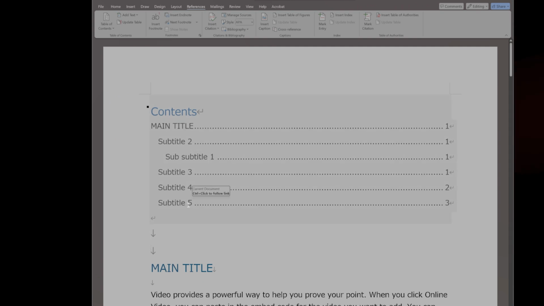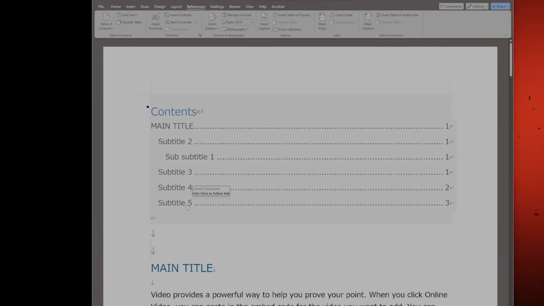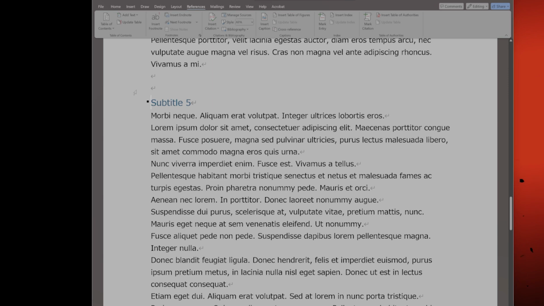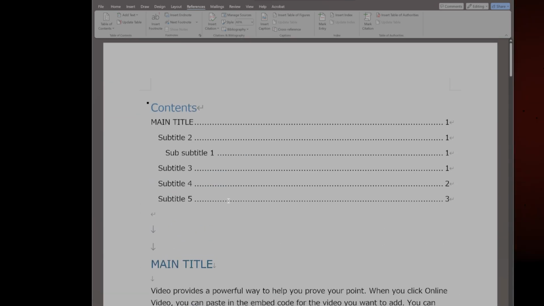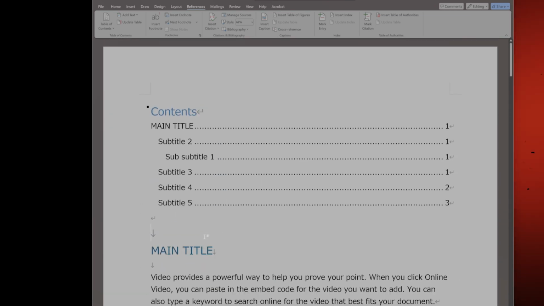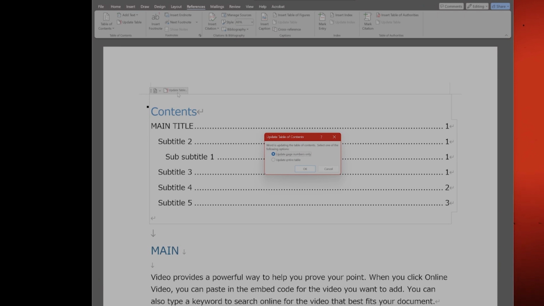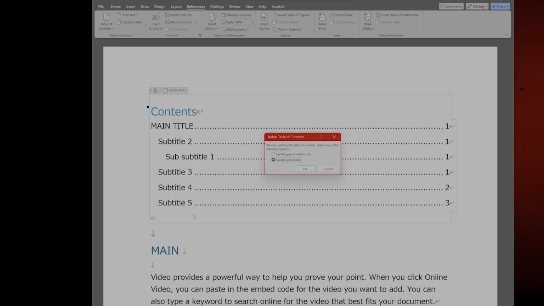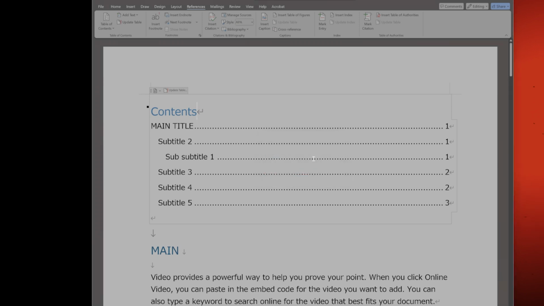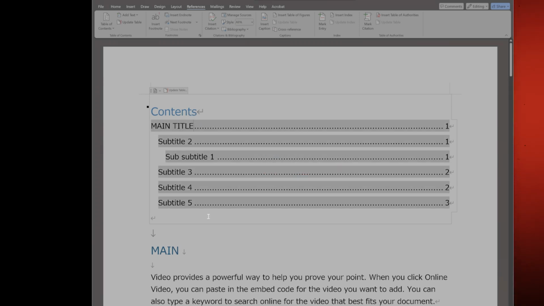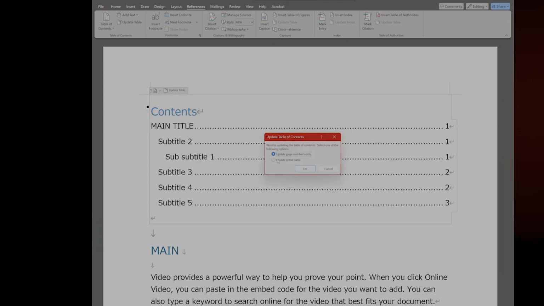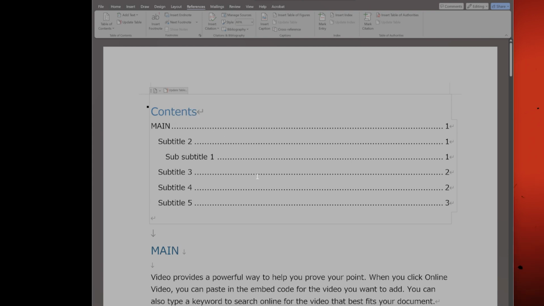By the way, if you click on Control and one of these, it will jump to where that is. That is very useful. Okay, now what happens if I change main title, if I just change it to main? So this will not update automatically, but you can click on this, click on update table, and you can choose to update page numbers only or update the entire table. If I do page numbers only, this will not update, but if I do click on this entire table, this will update. And that is it.